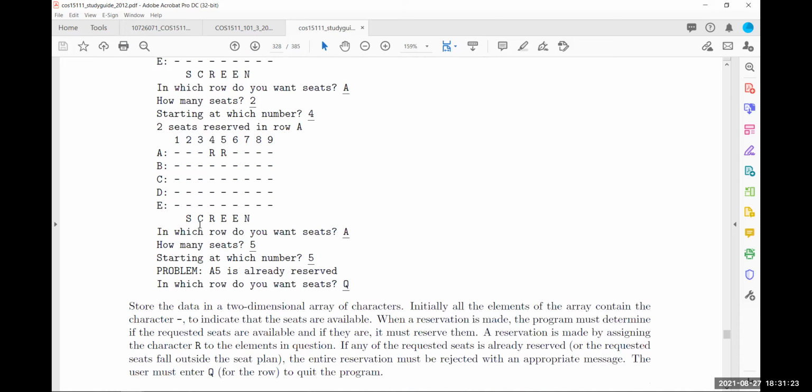And, right. So it says store the data in a 2-dimensional array of characters. Initially, all the elements of the array contain the character dash to indicate that the seats are available. When a reservation is made, the program must determine if the requested seats are available, and if they are, we must reserve them. A reservation is made by assigning the character R to the elements in question.